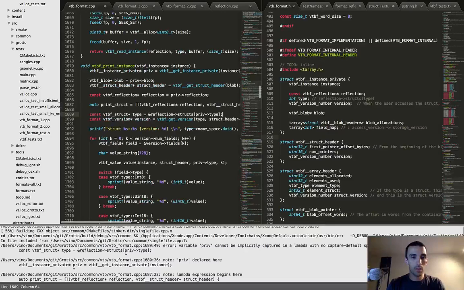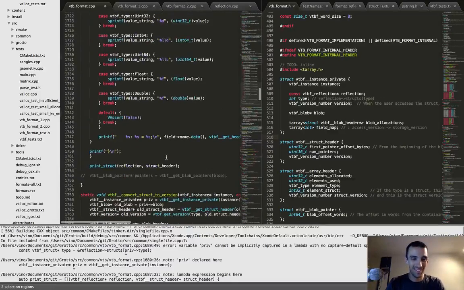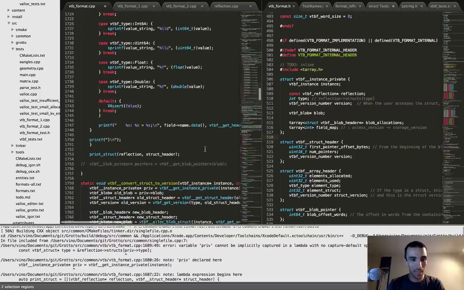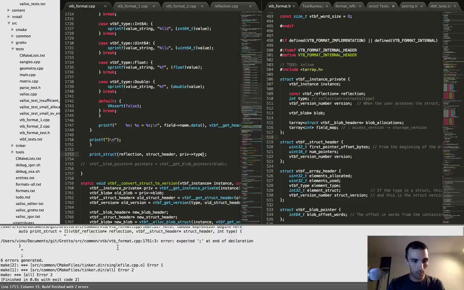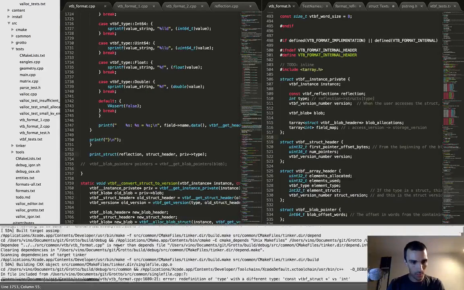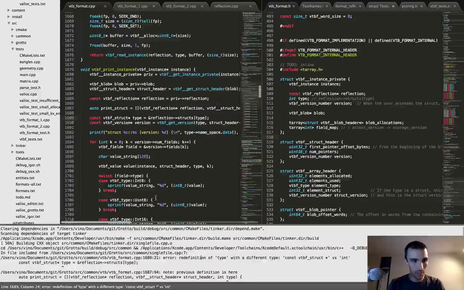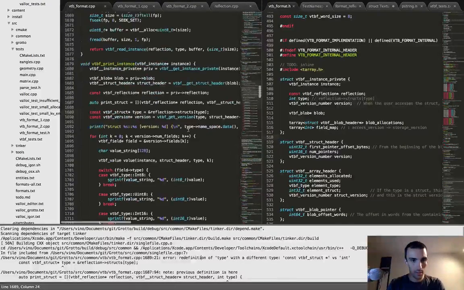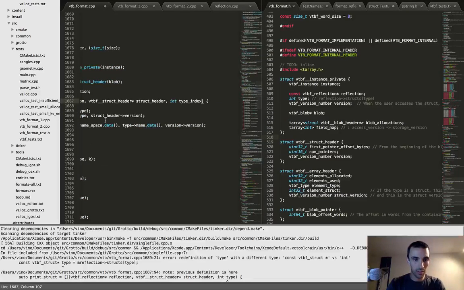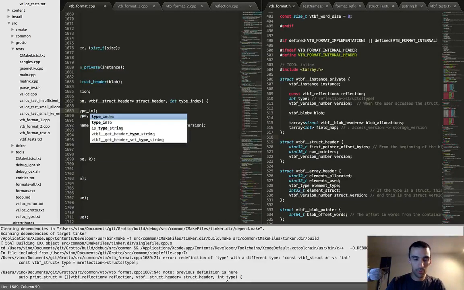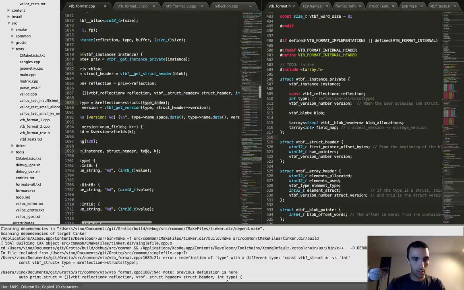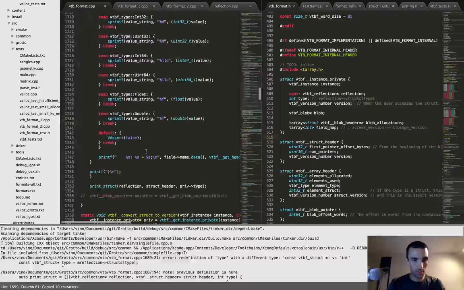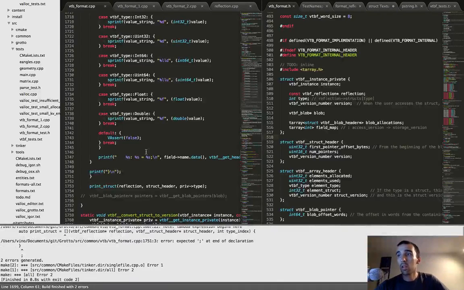So I can just pass the type along right here. And then I can skip this. Oh, wrong window. And then I can pass priv type. So there's still some things that I missed apparently. Redefinition of type. Oh yeah, fine. Fine. Type index. Type index. Type index. Oops.